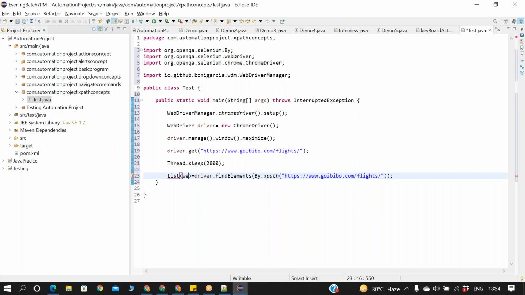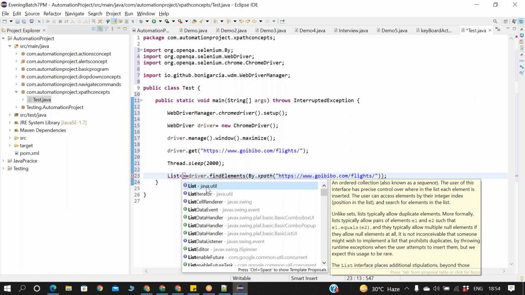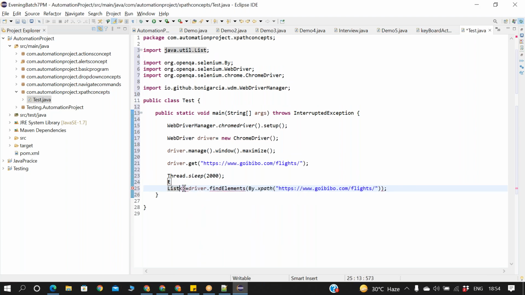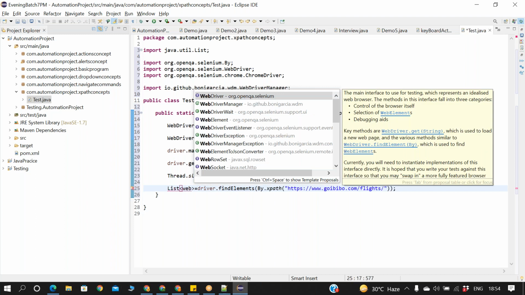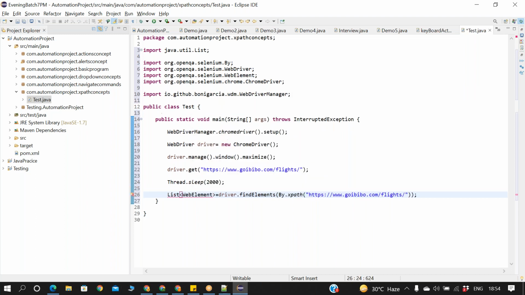WebElement. First we need to import the List from java.util, very important. Observe very carefully. List of WebElement, and then we need to take any reference. I can say goibiboOptions.